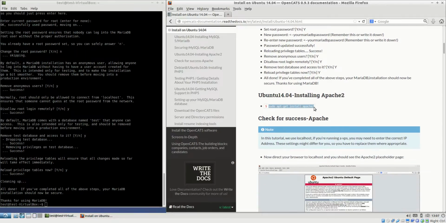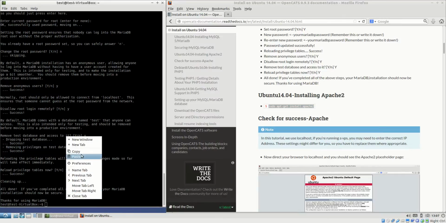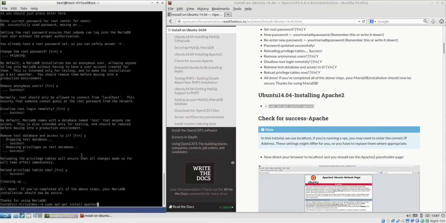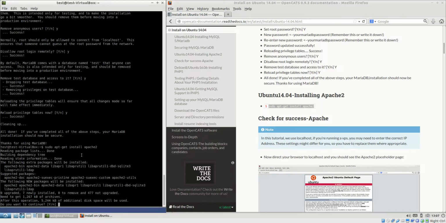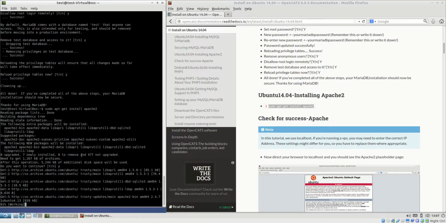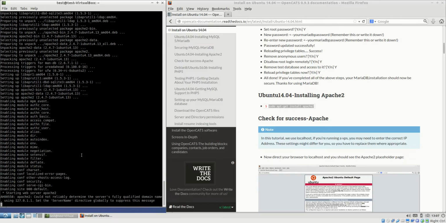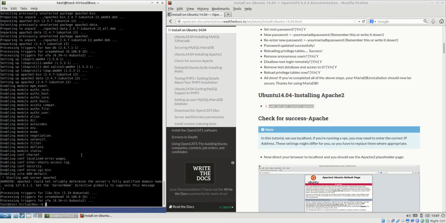Installing Apache. Copy, paste the command. If you are working on a VPS without a graphical environment, you'll want to have a separate screen or these instructions printed, and you'll have to manually type everything. Apache is installed.